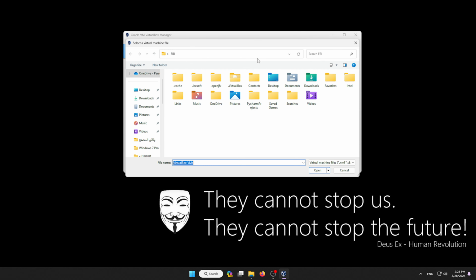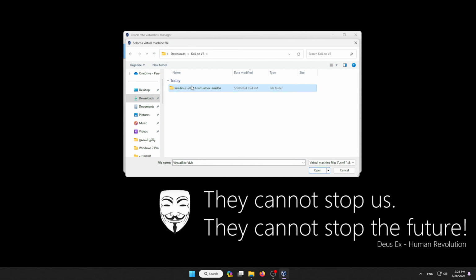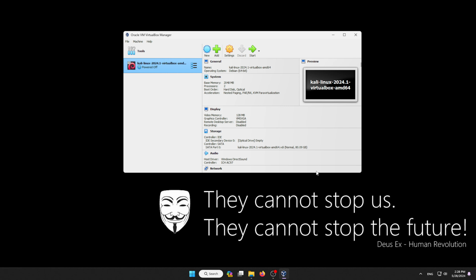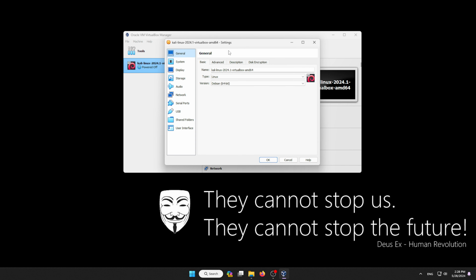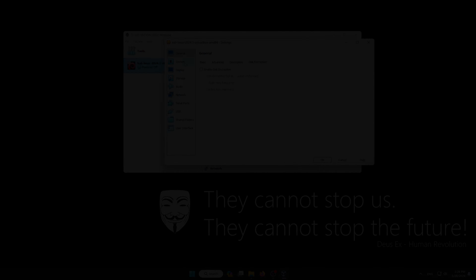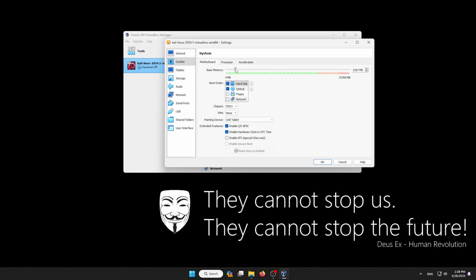Open VirtualBox and click on the Add button to create a new virtual machine. Select the Kali Linux file you extracted earlier. Change the name of the virtual machine if you want. I just named it Kali Linux. Select Linux as the type and Debian 64-bit as the version. Allocate at least 2 GB of RAM and create a new virtual hard disk with at least 20 GB of space.